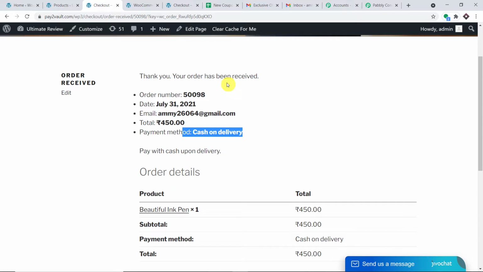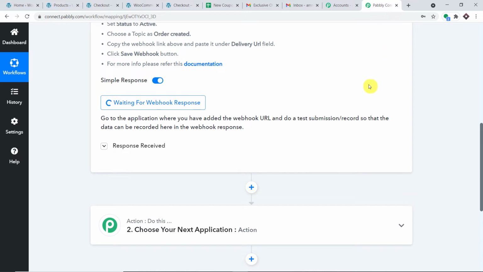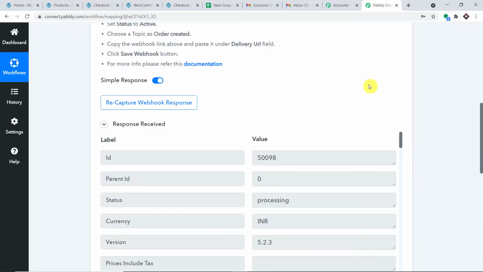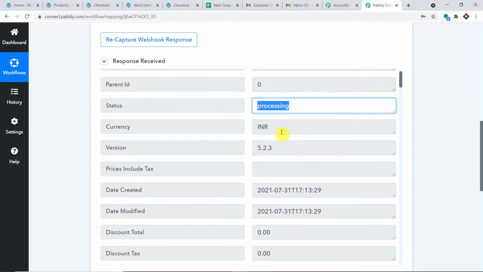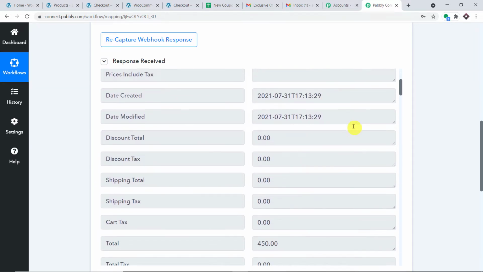So let's have a look whether Pabbly Connect has captured the details of this particular order or not. It is showing it is waiting for the data. Just give it one or two seconds. Yes, the data has arrived. As you can see, this is perhaps the most important part. The status, it is showing as processing. Now remember, this is the most important part. The status is showing as processing. The currency is INR. Okay, that's pretty good.